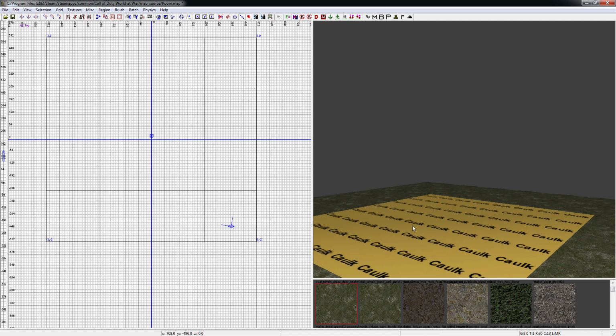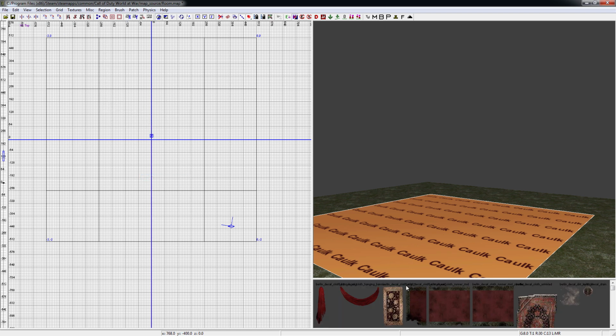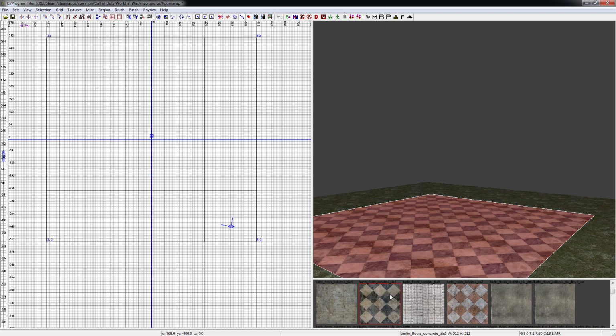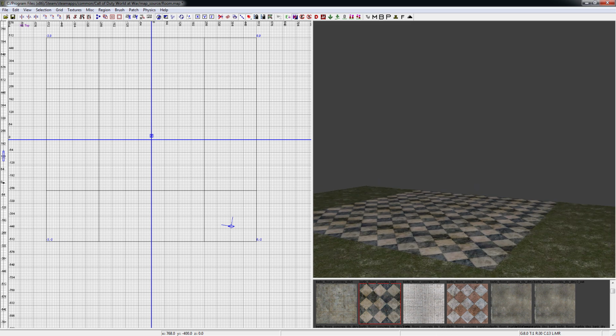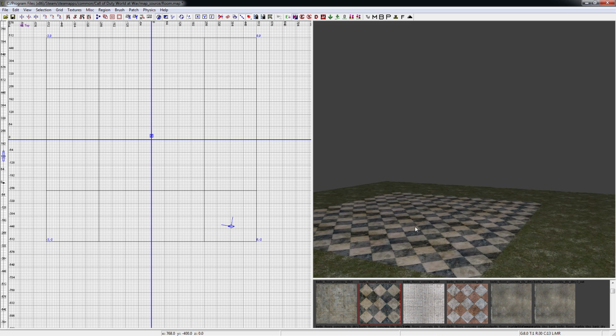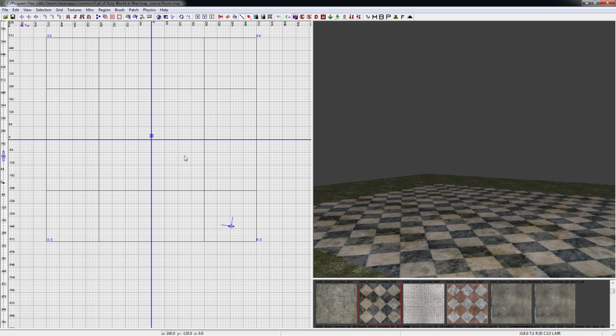So Control Shift click, so we get the top of it. Go up to Textures, Usage, Floor, and then go through here to find a floor. I like this one, so I'm just going to use it. So now if you see here, we have grass for the outside and the floor for the inside of our map. Looks awesome, doesn't it? Well, now it's time to start building the walls.